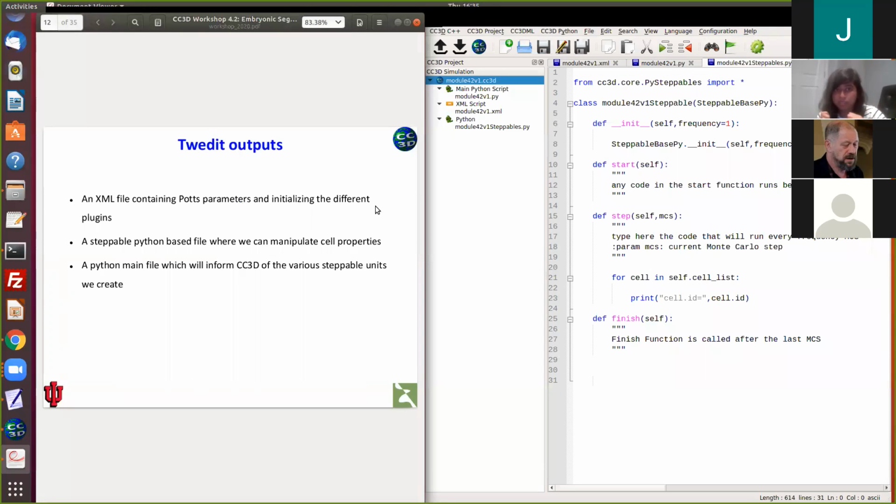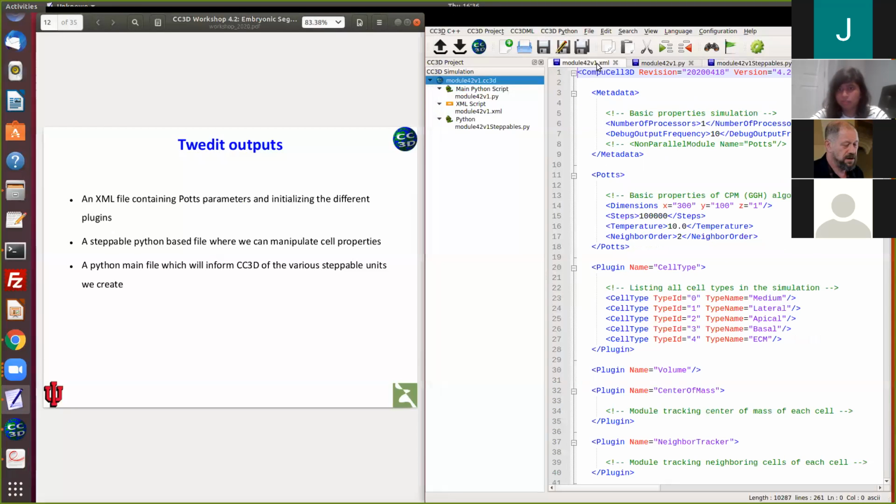So from the to-edit output, we have an XML file that is going to consist of all the pods, parameters and all the plugins that we just generated. We will have a main Python file which is basically going to call the steppable unit that we're going to write next. And the steppable file is where we're going to manipulate any cell-based properties and put in our calculations. There are a few more things which we're going to change in the plugin file before we can move on to the demo. So let's just go to our XML file.